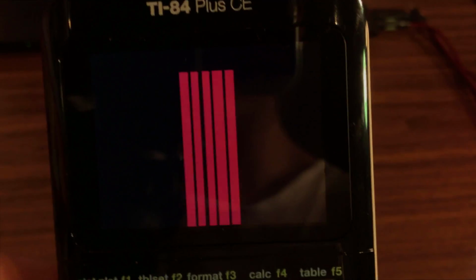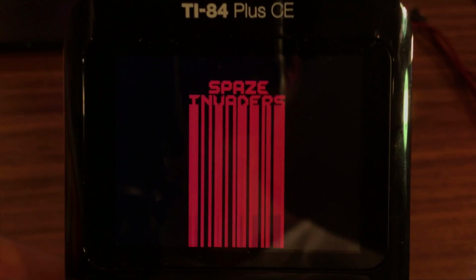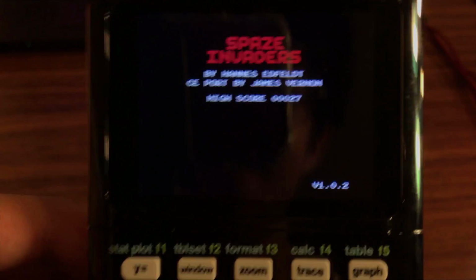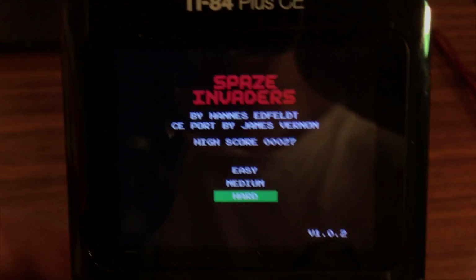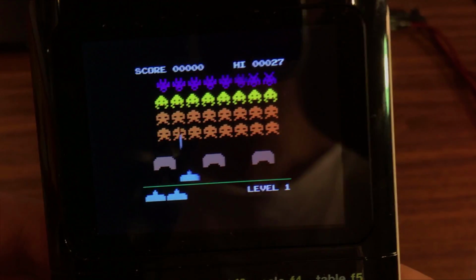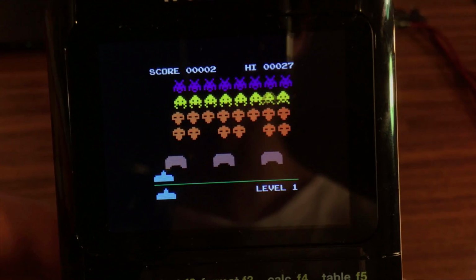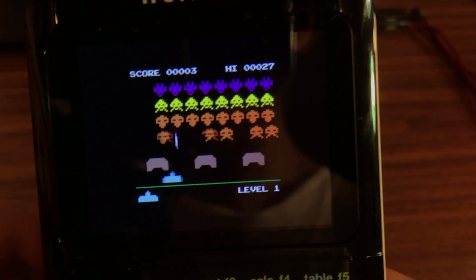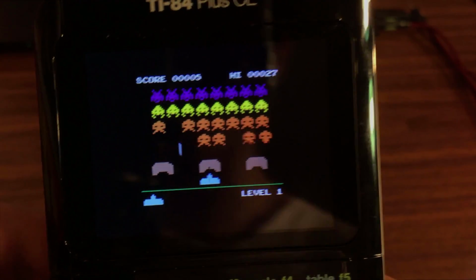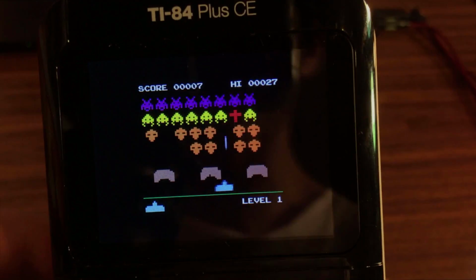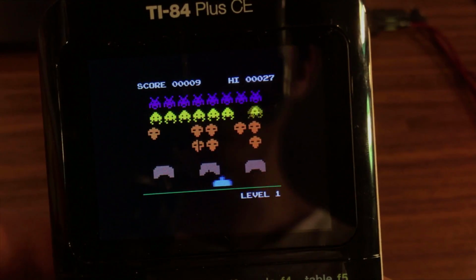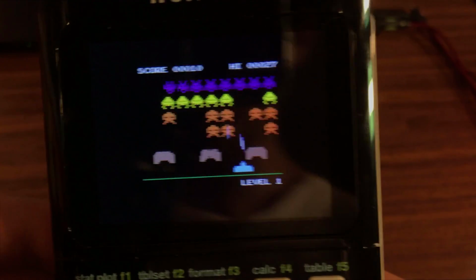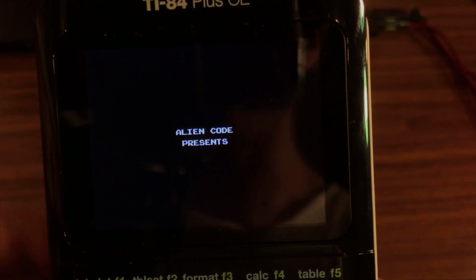Next up, Alien Co presents Space Invaders. Yeah, I guess I couldn't get the rights to actual Space Invaders. But yeah, this is just Space Invaders. Got an easy, medium, and hard mode. I'm just gonna play on easy because I'm already pretty trash. Just like the Atari classic under the same name. I am really bad. But yeah, you move around, you press second to shoot. Game over.